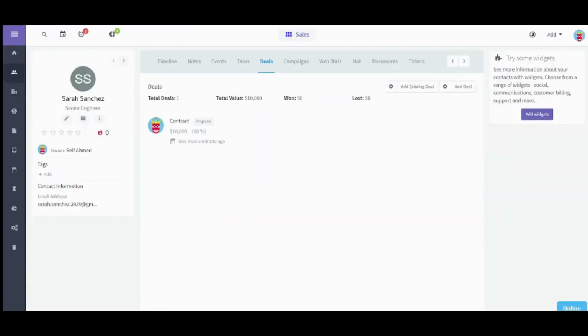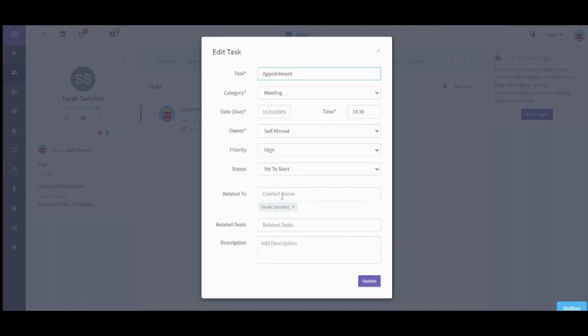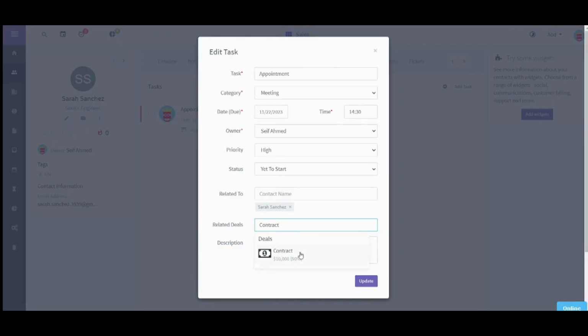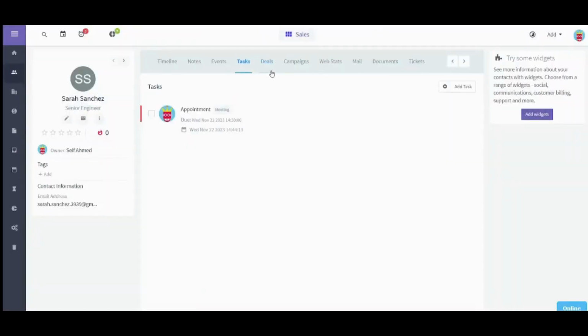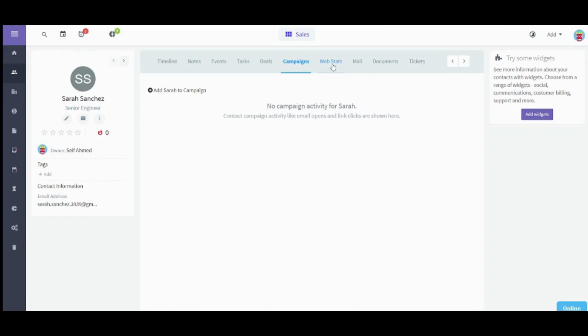And here is our deal. So you can go back to tasks, for example. You can edit it from here, and you can now add the related deal as contract. And here it is. So now let's update. Perfect. You can also add campaigns. You can add web stats. You can add a mail.